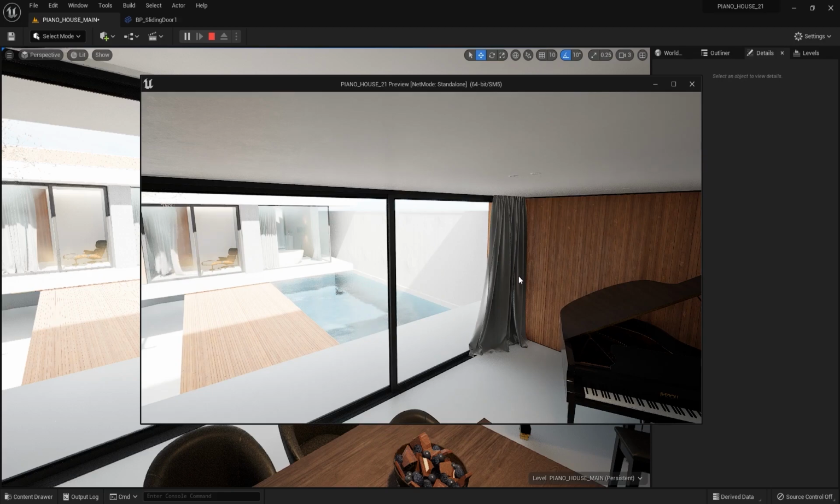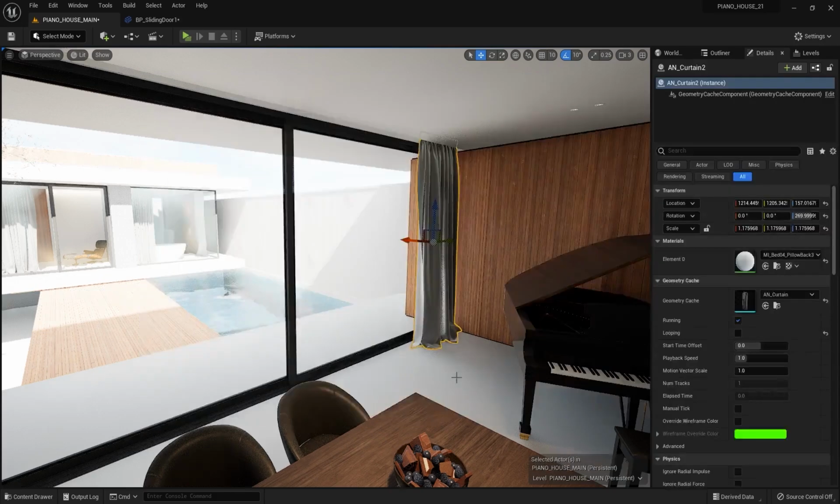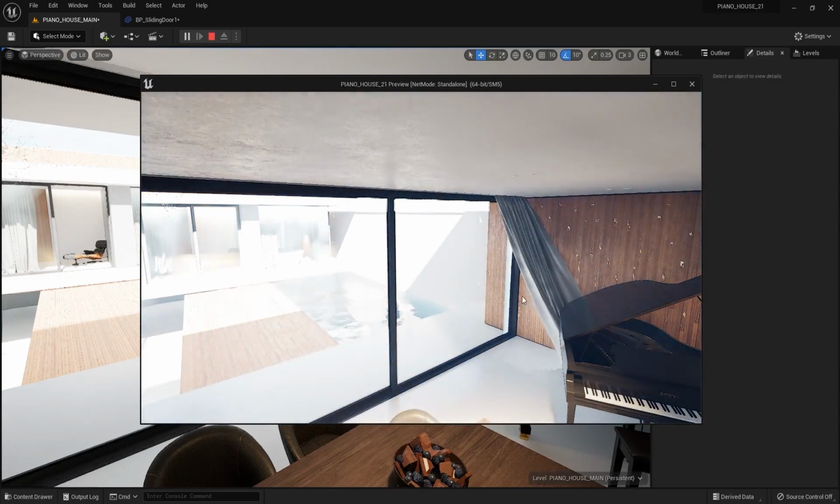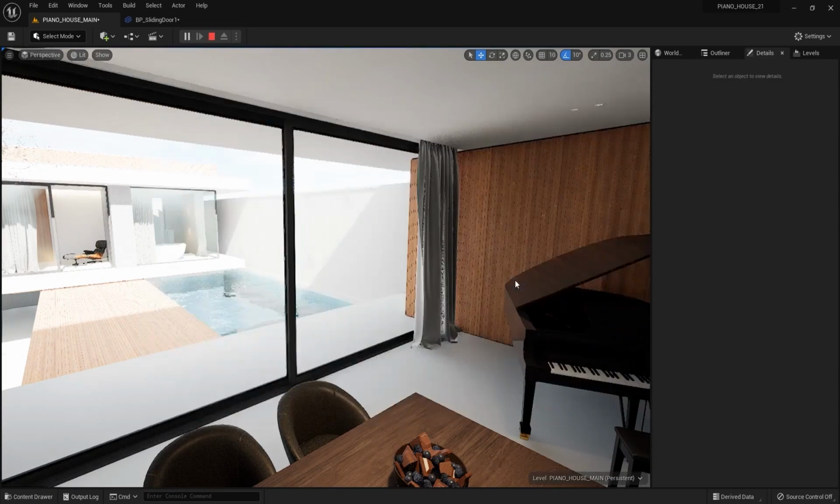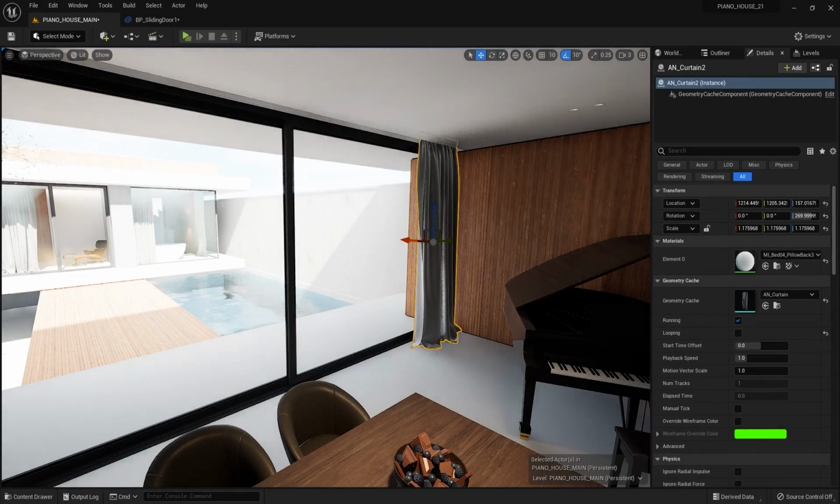I have to find a way that when the door opens, the curtain is going to move. First thing we have to do is turn off the play of the curtain. When you press play here, it's configured. When I press play, the curtain moves, so we have to turn it off.